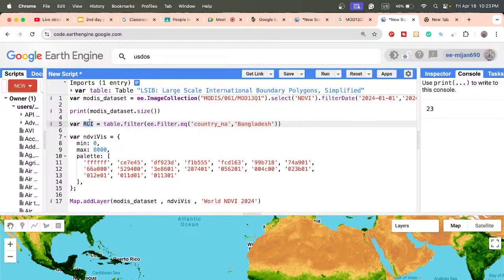So 46 into 8, almost 1 year. So we just calculate it. Now this is my image collection, 46 images. This image collection I want to use to make the time series chart. For the time series chart we need to use a function.